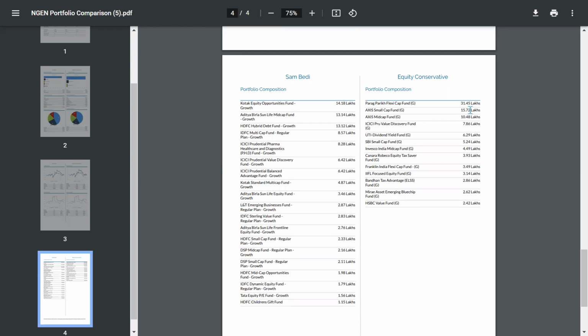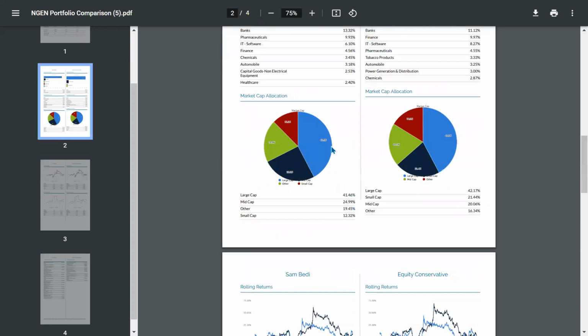So that's how it works out for the comparisons of the model portfolio with any particular set of a client portfolio. So that's it for today's session.